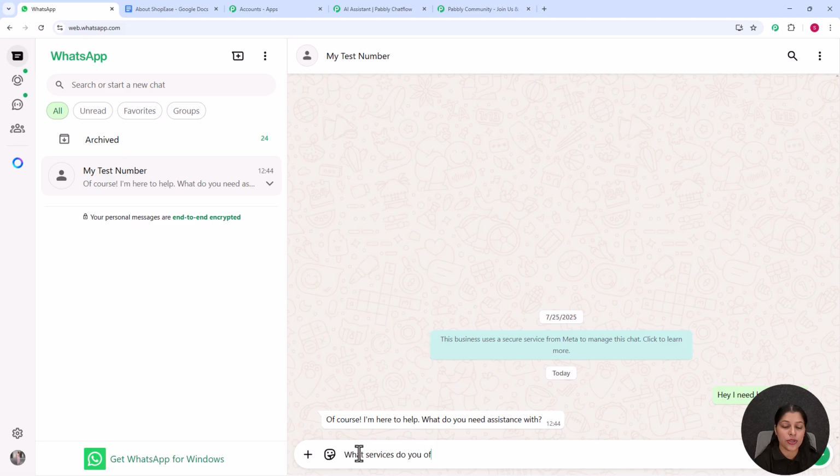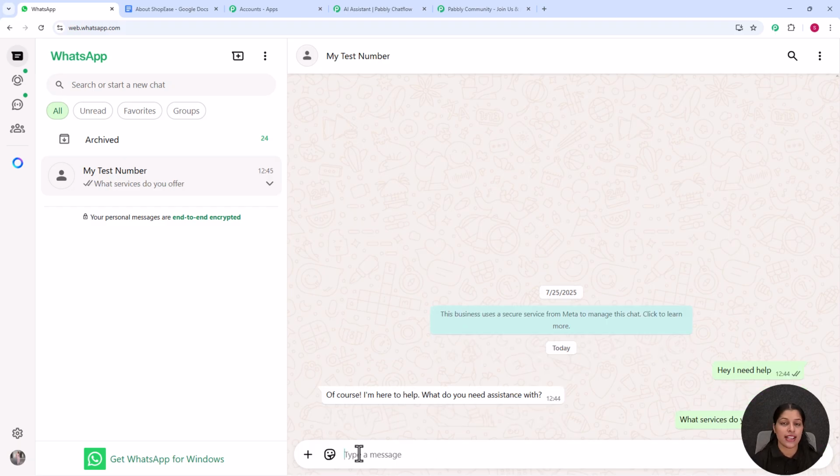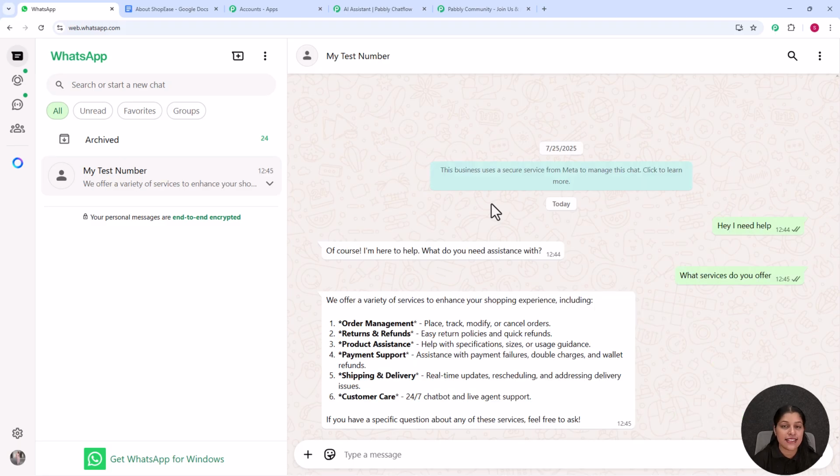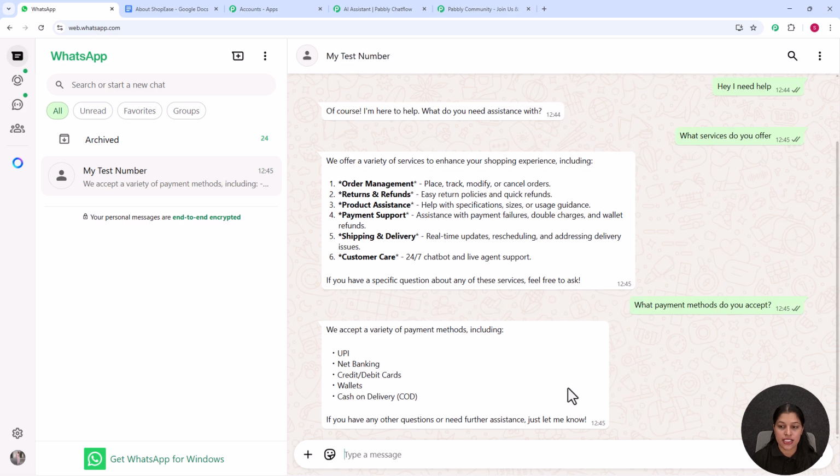So here I am going to enter this question which says, what services do you offer? And now let's wait for the response of our AI assistant. And here my AI assistant is responding to me with the services offered. Now I am going to enter another question for my AI assistant. Here I have entered this question which says, what payment methods do you accept? And here my AI assistant is responding to me with some of the payment methods my business accepts.